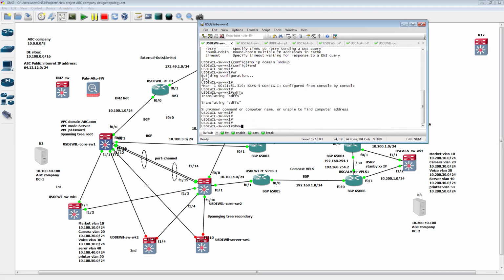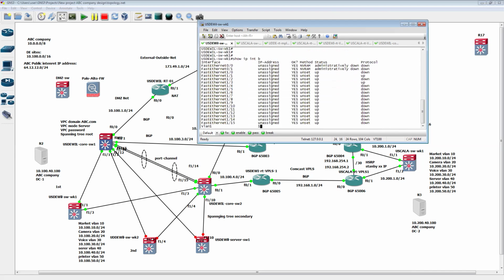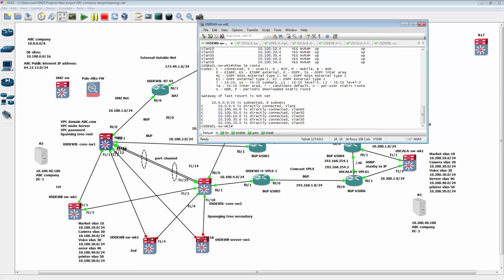So we show IP interface brief. Do we have any assigned? Oh yeah, we have a couple of VLANs. You see, right? Now, to make sure whether this is layer 2 or layer 3, we're going to show IP route. Show IP route, right? See, this is here.